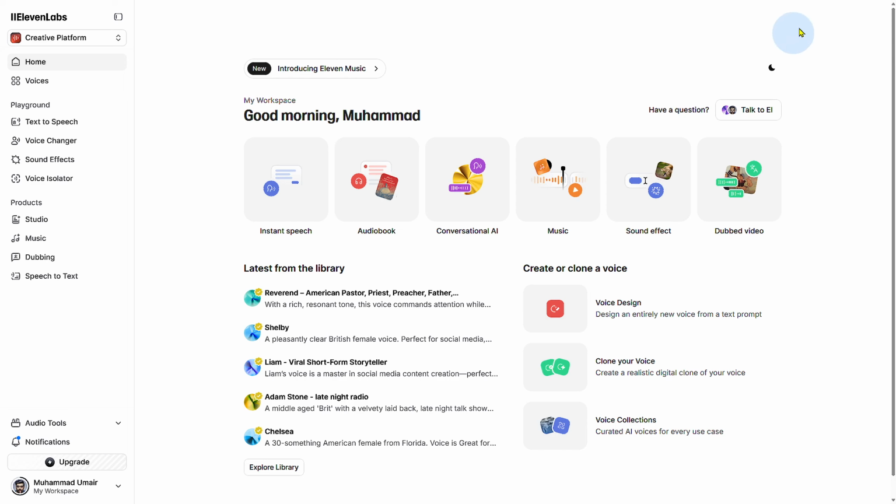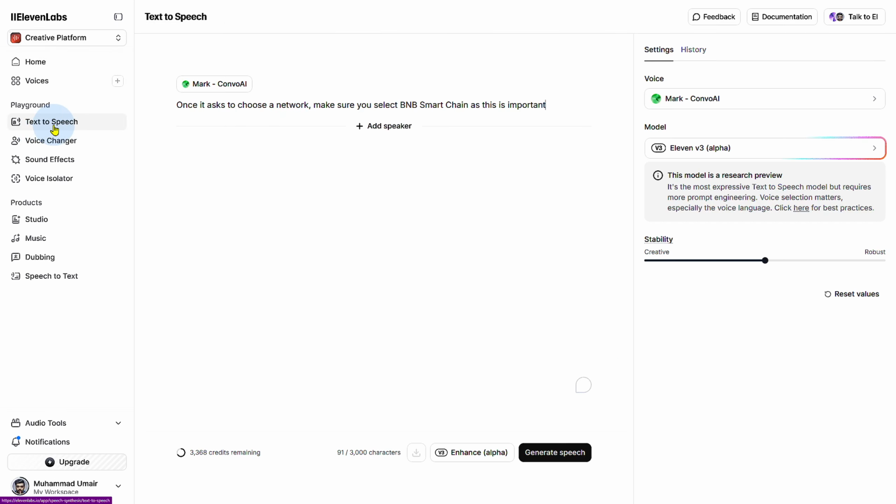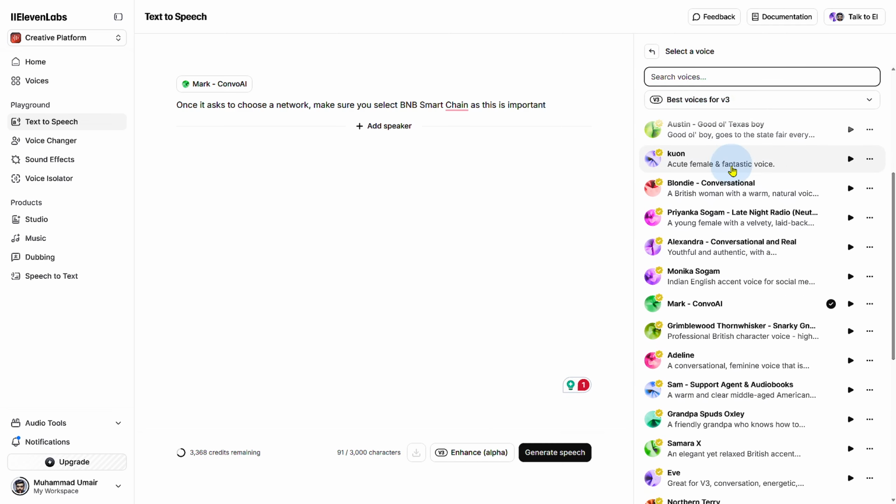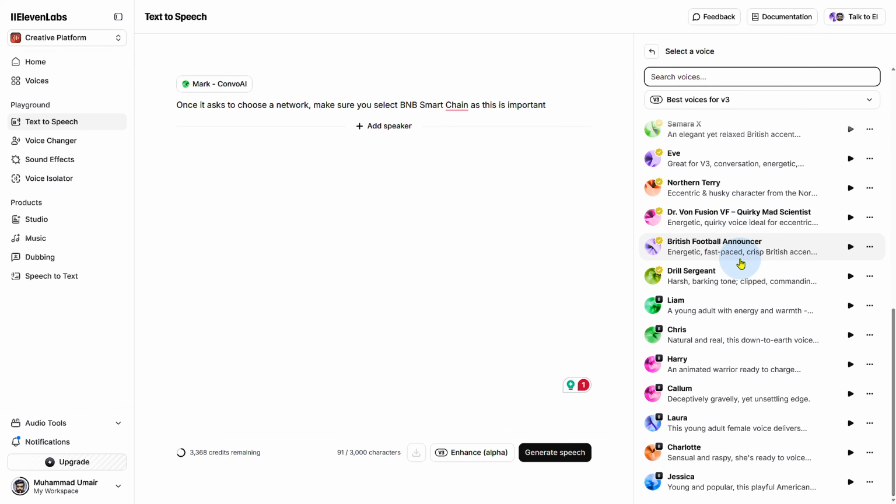So let's just begin. Once you sign up and head over to your dashboard, this is how it is going to be looking. From here you can simply head over to text to speech since we need that feature, and there you need to simply write your text in here. Once you do that, you need to select your voice. We have a wide range of voices to choose from.